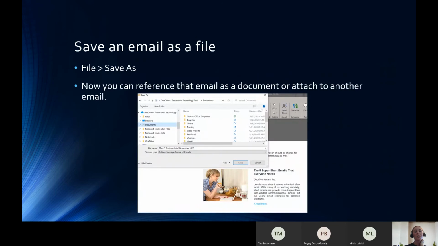Save an email as a file. So I like this about Outlook, that if you want to attach that email to someone else rather than forwarding, you can go through and do a file save as. So now you can either attach it to another email, or if you just want to keep it for reference, you can do that too. And then just tell Windows where you want it to save and it'll save it there.